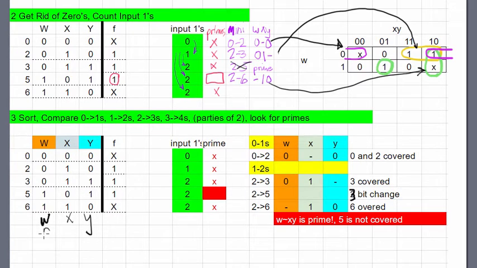So instead of writing not W, we write 0. Instead of just not mentioning X, we put a dash. And then for Y, instead of not Y, we write down a 0 right here. So that's this row. And then this row, 0, 1, dash. And then we skip this one because we couldn't form an implicant. And then this one, dash, 1, 0.